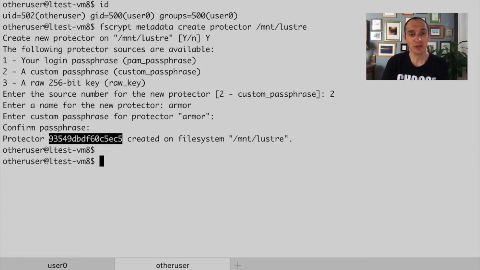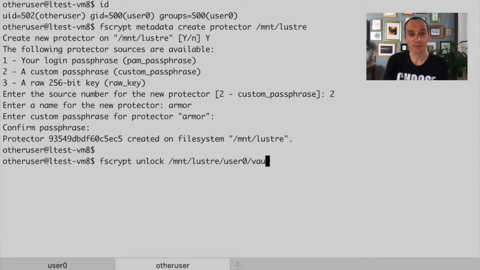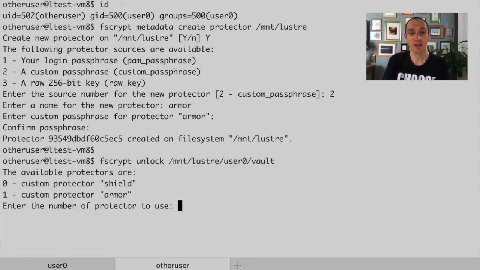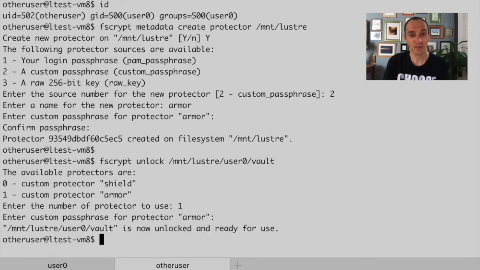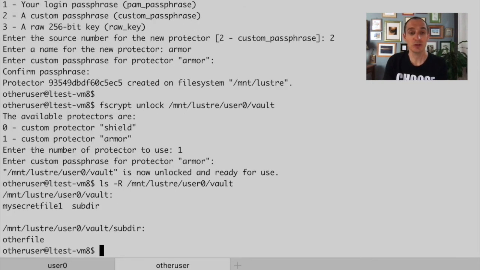So now let's get back to other user and let's try to unlock the vault directory. Other user has its own protector named Armor, so let's unlock the vault directory with this protector. It's unlocked. Now we can see that we can list the directory content, and of course we can access the files. For instance, we can read the files.